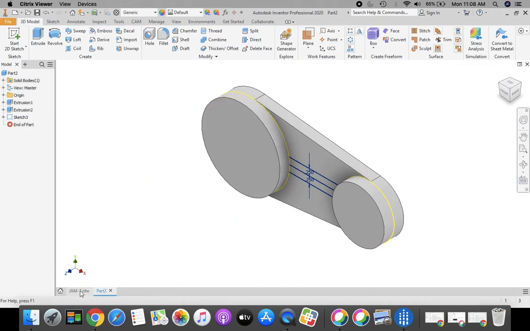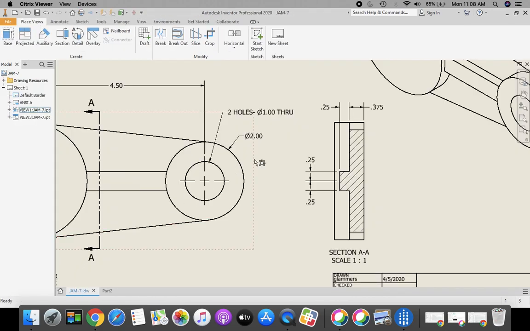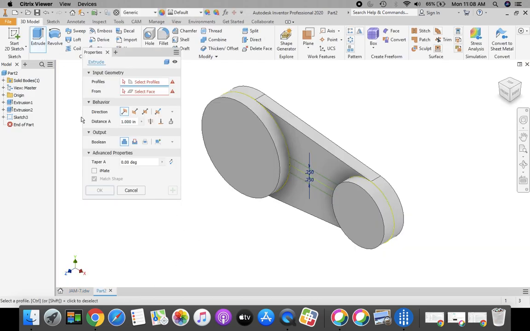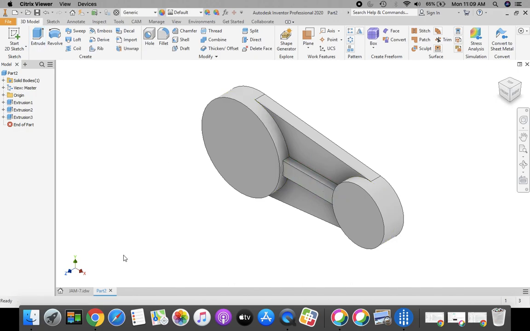And before we extrude this, let's go back and take a look at our drawing. On our drawing, the height of this rib right here is 0.25, so that's our extrusion. So I'm going to extrude. I want to select that bottom feature first, and then the top one. We'll extrude them both together. And it's going in the right direction, so we don't have to flip it. But we're going to enter 0.25 for my extrusion distance, and click OK.